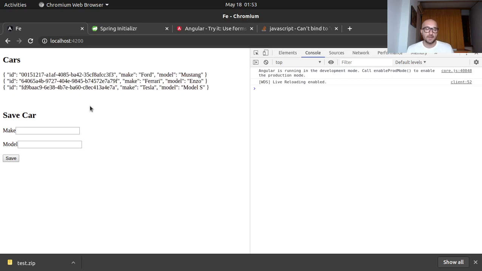Okay, so I think we managed to do what we set out to do. So we have our database running in the Docker container. We have a Spring Boot backend where we have our controller, and we have also an Angular frontend where we can render the cars and also save a car back to the database through the controller.